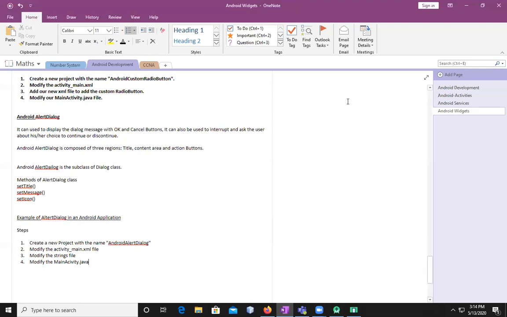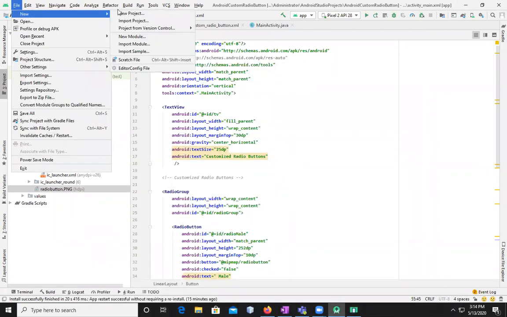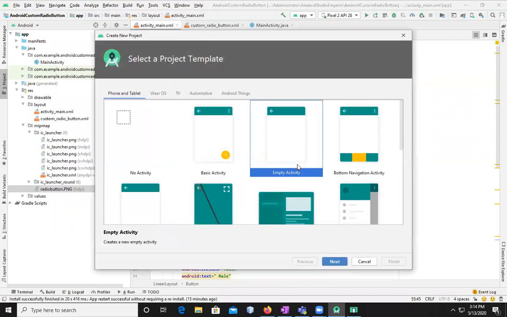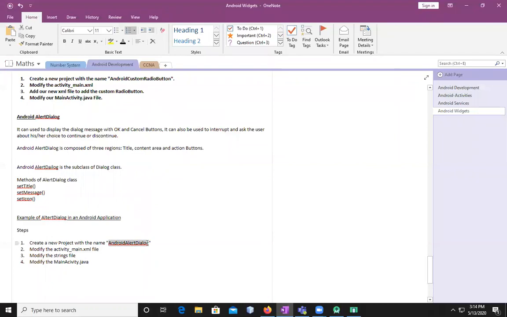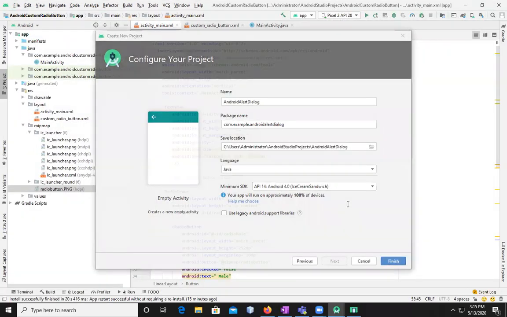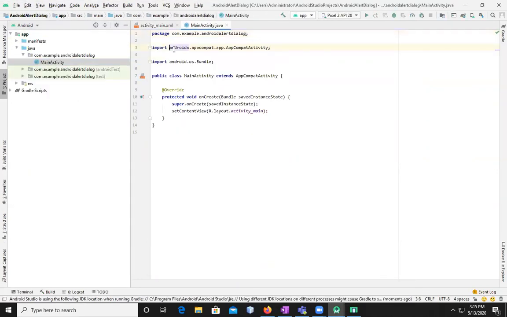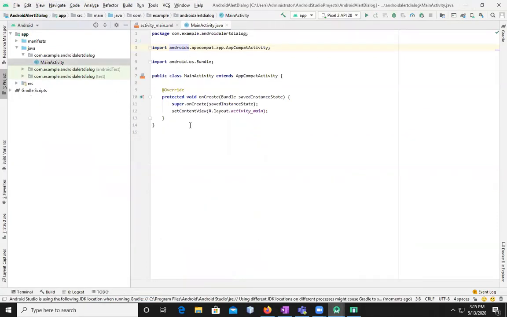Great. So let's go ahead and save this one, and I am going to create a new project. Empty activity should be the template you're going to use, and the name should be Android Alert Dialog. So you can copy it and go here and name it as Android Alert Dialog. Java is the language. Finish it. We have the project here, but let it be as it is. We have to work with our main project, which is AlertDialog.